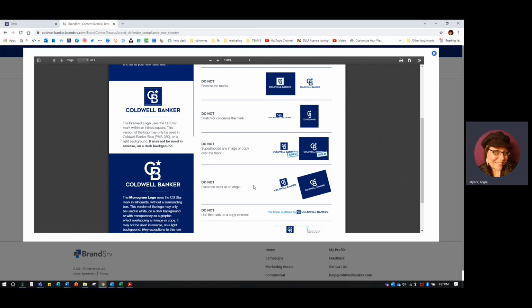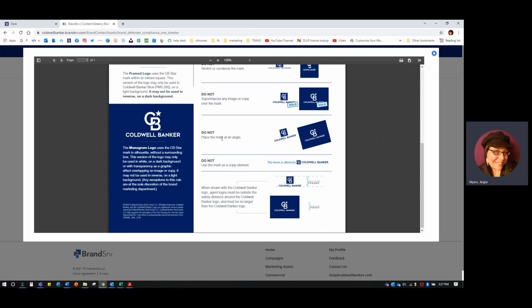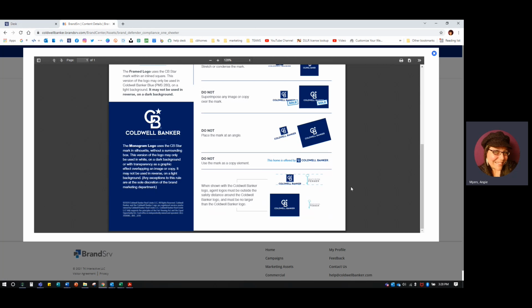We can't stretch, condense, superimpose, place anything on top of it, or place it at an angle. We can't use the marks as copy elements, so I can't say "this home is offered by." And you need to have a force field. I believe in marketing they call that a safety distance. I just call it the force field.